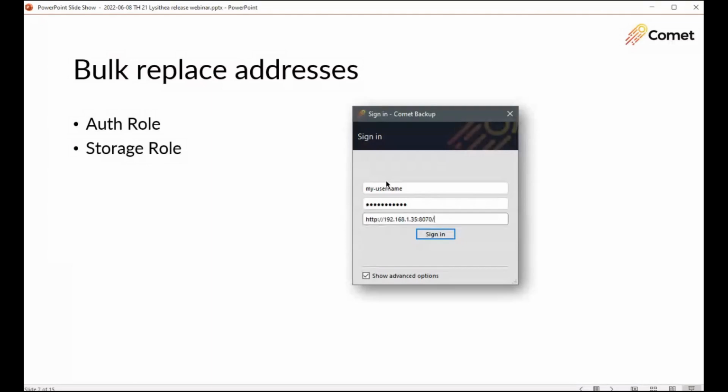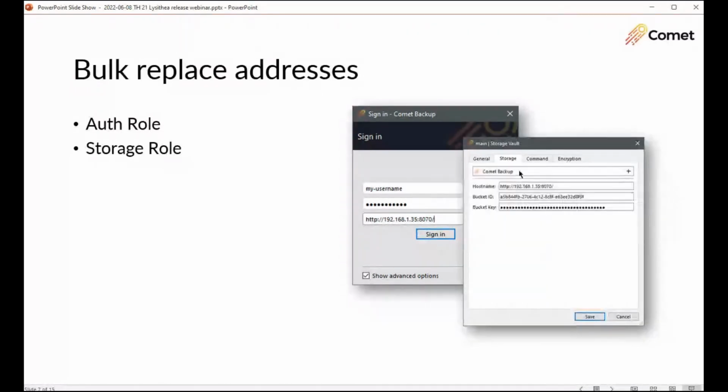And when you log into the Comet Backup desktop app as a client, if you check the advanced options checkbox, you can see the server address that the Comet Backup client is logging into. And this is the auth role Comet server address. And if you have a Comet type storage vault in the customer settings, you check the hostname field for that storage vault, and this is the Comet server storage role address. And in most small Comet server environments, and even in many quite large Comet server environments, the auth role and the storage role will both be enabled on a single server.